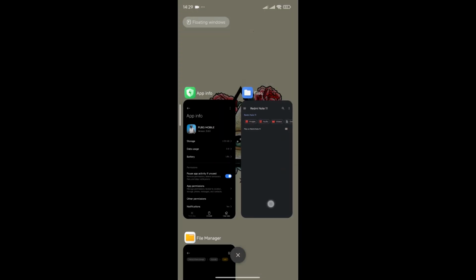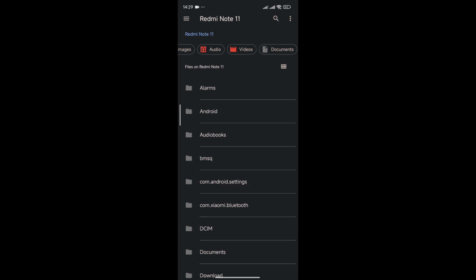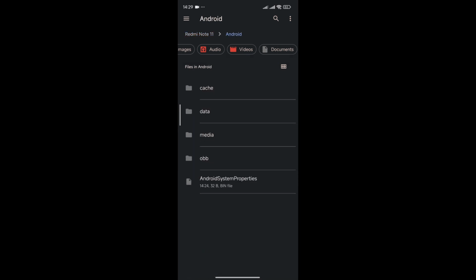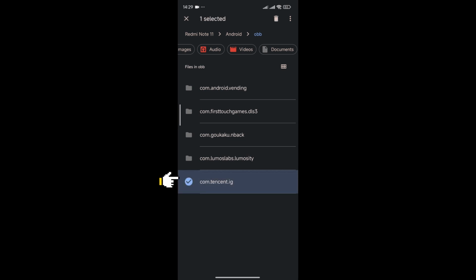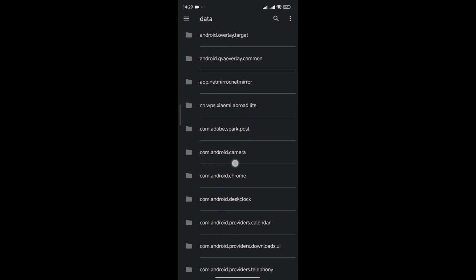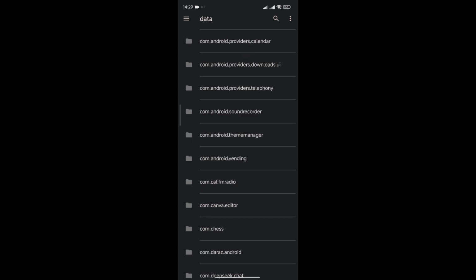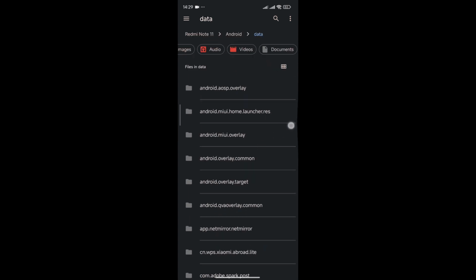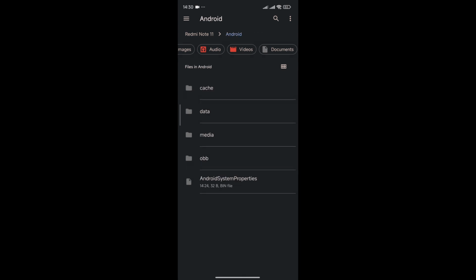Just simply head towards File Explorer, and once you're there, simply head towards Android, and after Android just simply select OBB and then select Tencent.ig. You can just simply delete it right here and head back and again delete data right here. Simply select data and search up for Tencent again, and you can just simply delete it. This will delete game files but keep your account safe.